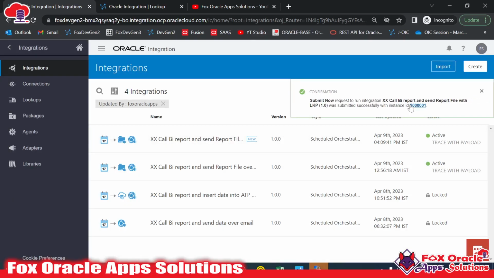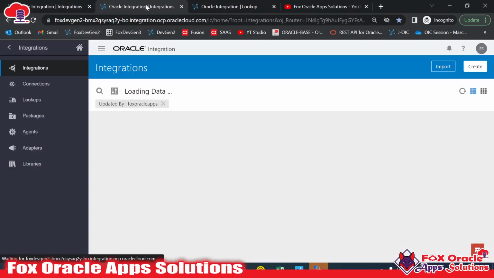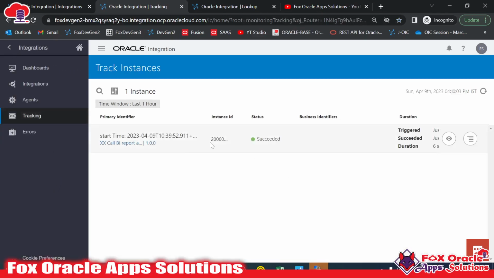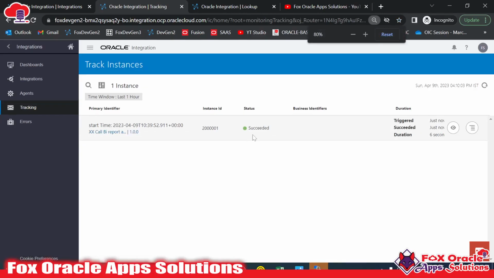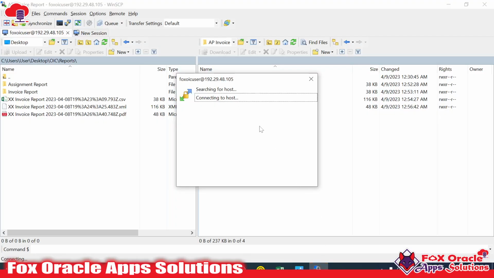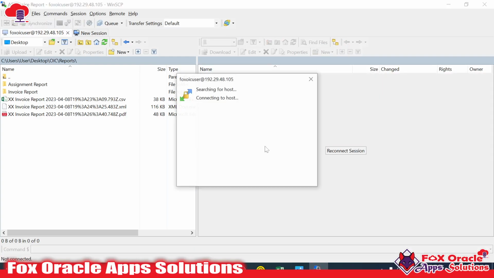So once we submit, it generated the ID as 2001. So what I will do, I will open another instance. I just don't want to click here because I need to navigate again and again. So I will go to monitor, integration, and tracking. So here you can see this is the 2001, the same ID, and now it's success. It means that we got the email over the server and the file is placed over the location, whatever location is there. So this is the location, home user, inside that report, home user, Fox OIC user, BI report, and the AP invoices report. If you go and connect to the server here, let me connect to the server with the user Fox OIC user.